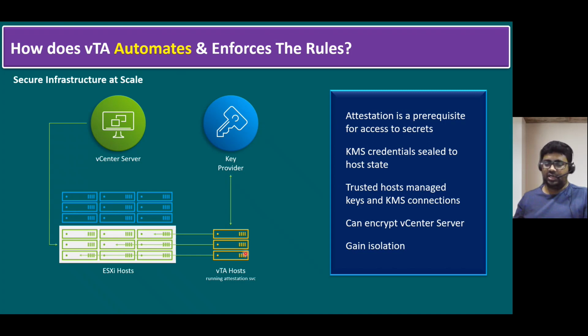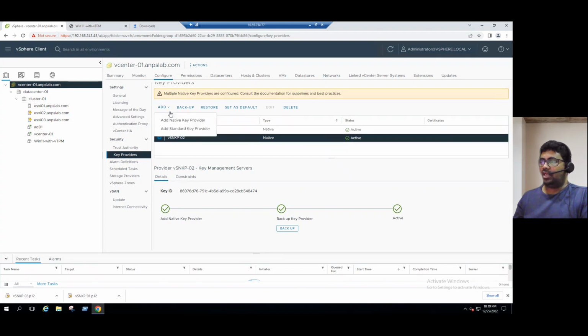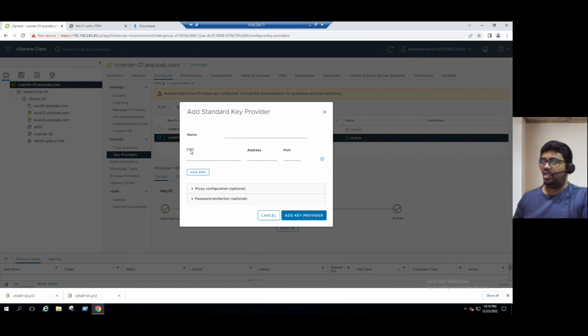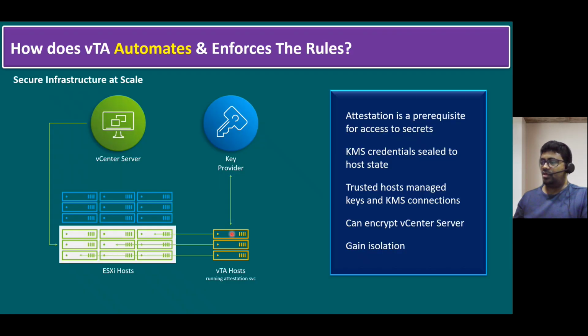Suppose you want to configure a standard key provider, let's log into our lab system. Same as before, select the vCenter, on the right side go to the configure tab, key providers, add, and choose add standard key provider. When I select the standard key provider, we can add not only one KMS, key management server, but multiple servers. In our diagram, it is pointed to three servers. Three is the generally recommended minimum. If you have three, there is high availability and load balancing. If your infrastructure is very big, you can go for more than three VTA hosts, vSphere Trust Authority hosts.